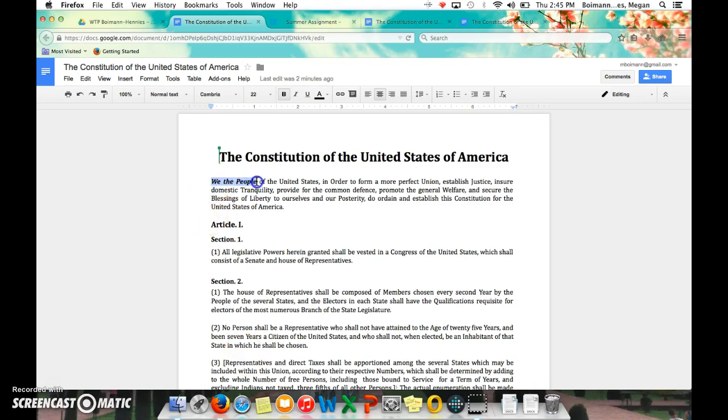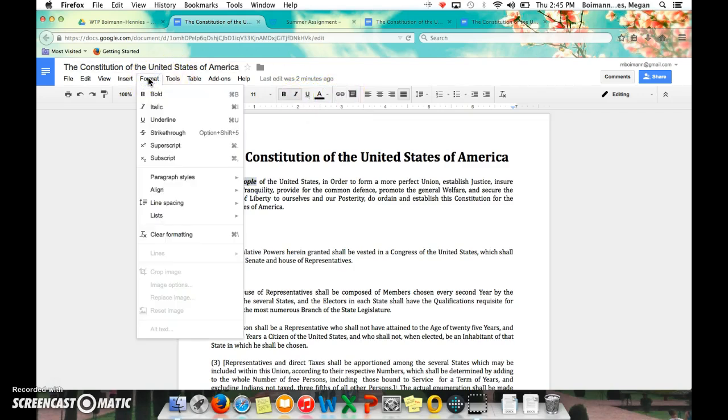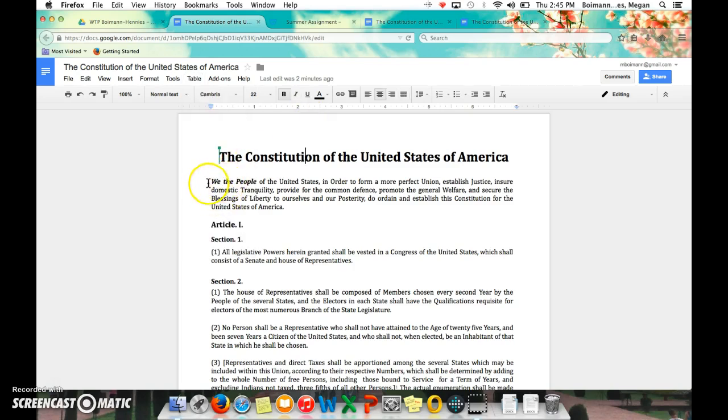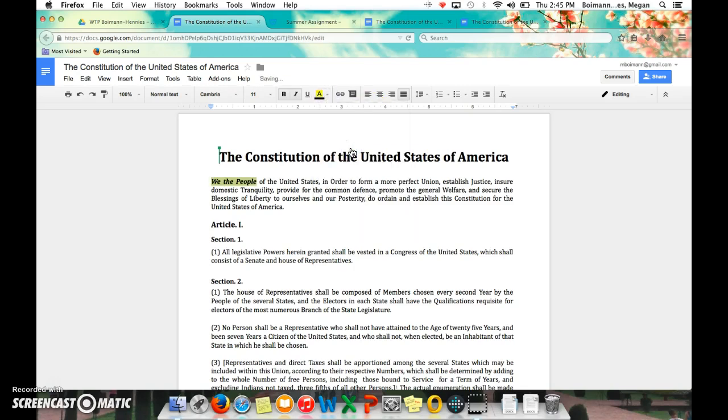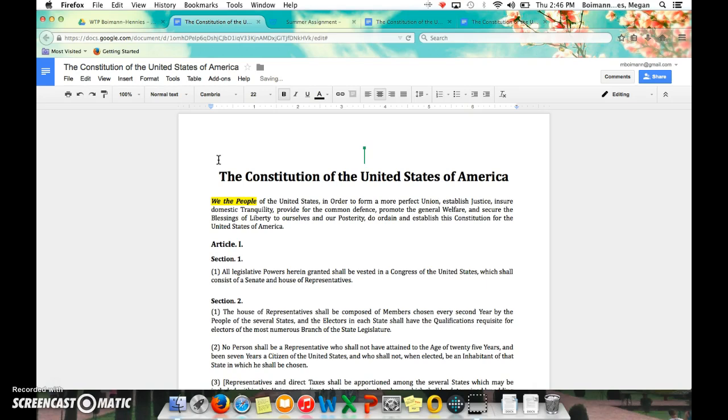You can highlight it and then decide that in order to identify examples of popular sovereignty throughout the Constitution, you are actually going to change the highlighting to yellow. What I would recommend then is that once you start deciding on different colors or highlighters to use for each of the key concepts, you create a key for yourself and for me that you can use throughout the school year. So, up at the top, I'm just going to say yellow equals popular sovereignty.